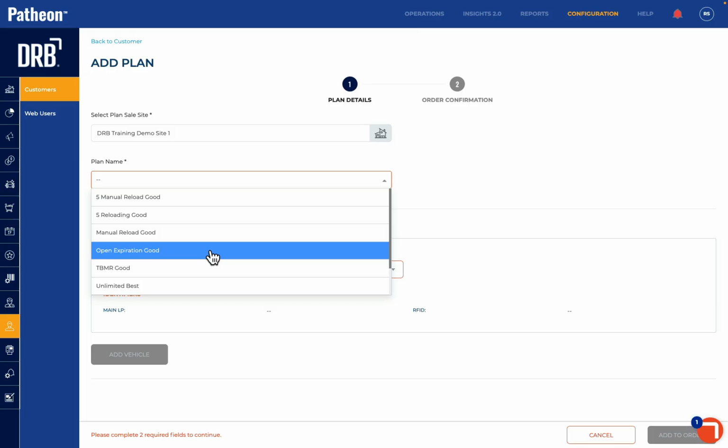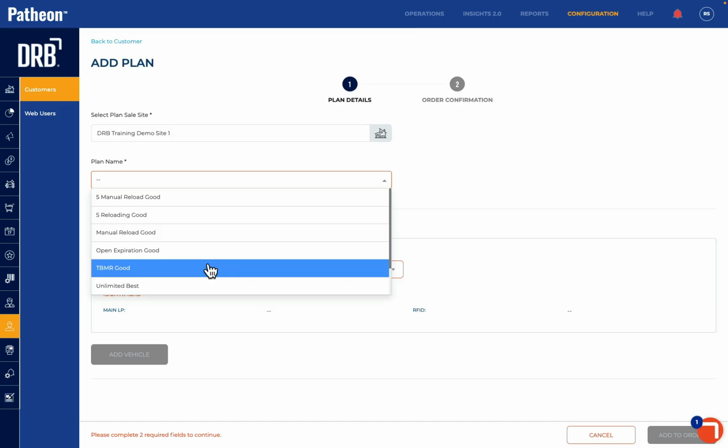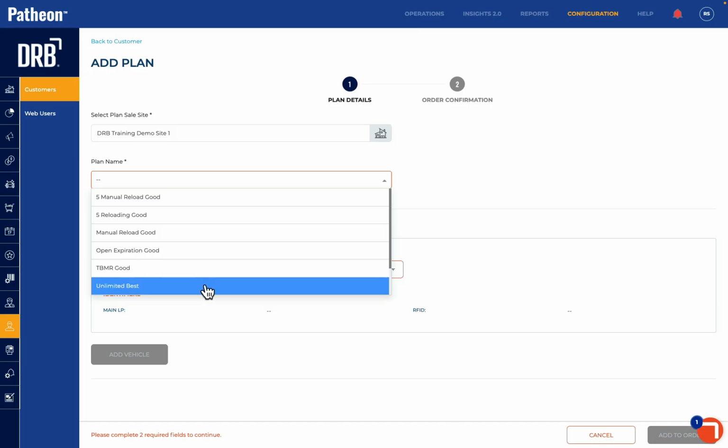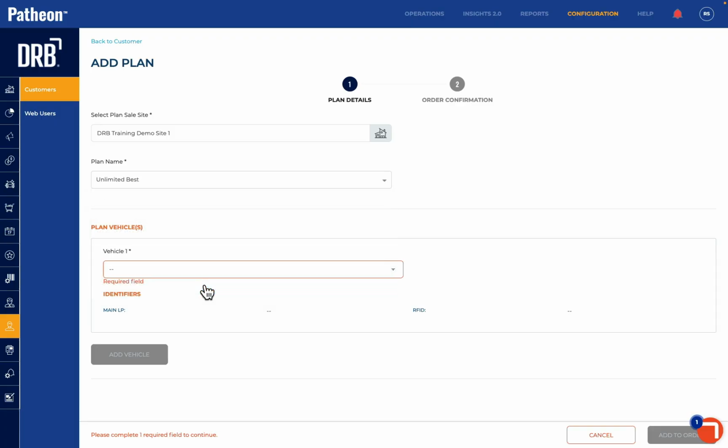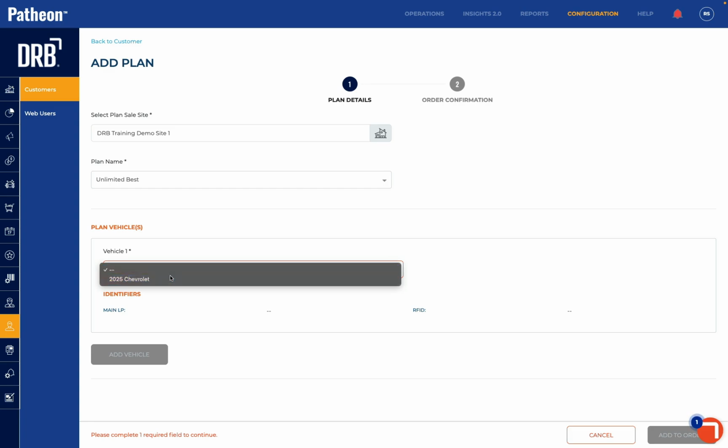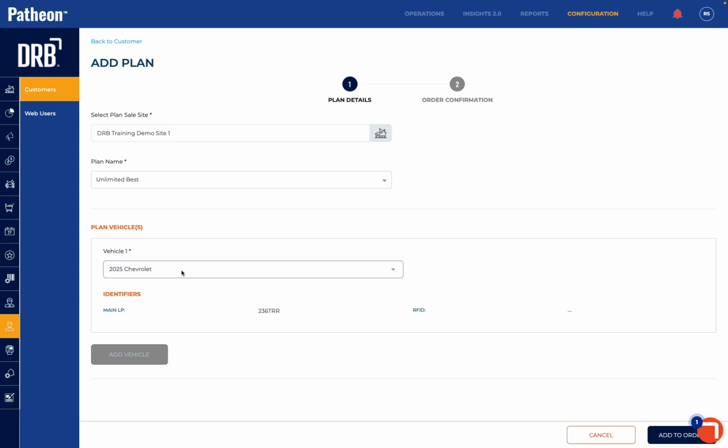You can activate what's called an open expiration plan, which is a special comp plan we'll talk about in a moment. You can sell a time-based manual reload plan, or you can sell an automatic reloading plan right from the portal. We're going to select the Unlimited Best as an automatic reloading plan. And since we added a vehicle on the last page, we're able to select the vehicle here. If we don't add a vehicle before going into this page, you're not able to actually activate a plan.